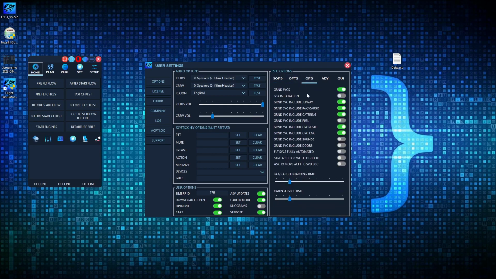We've already been over the options. Let's go ahead and talk about operations. The first setting is the ground service. This controls all others. So if this is disabled, none of this matters. So we're going to go ahead and enable it. GSX integration. If this is enabled, instead of using the default Microsoft Flight Simulator ground option, it will use the GSX. It will manipulate the GSX menus to achieve whatever effect it's trying.